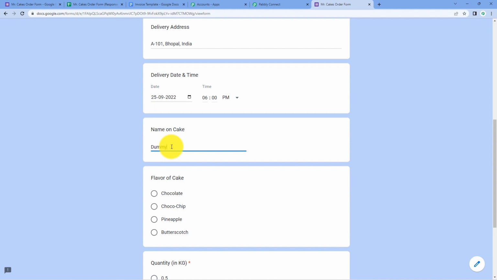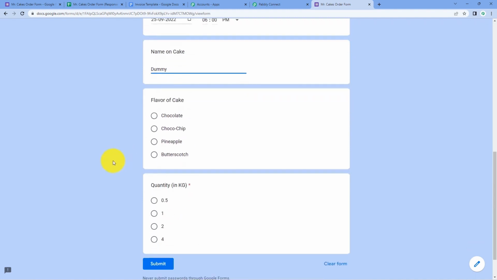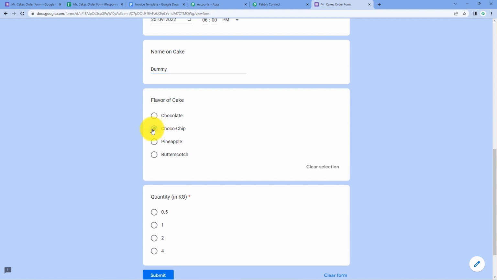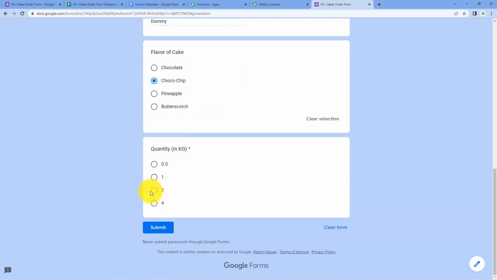For example, name of the cake I want is dummy. Let's select a flavor. So just for this dummy response, we'll be selecting flavor as choco chip, and the quantity will be, for example, 2 kgs. So these two details are very important as well.